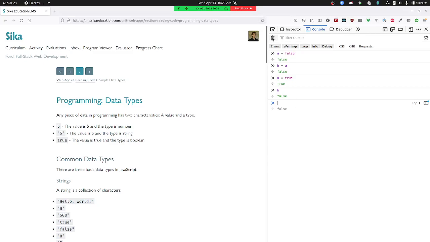Same thing with numbers. A equals 1. Oh, we already did numbers. Same thing with strings. A equals A. B equals A. A equals B. B's still A. All the primitive types work that way.